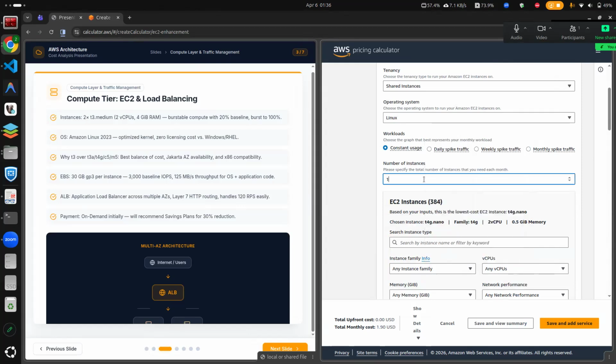And now for the number of instances, let's set it to two instances. We deploy two instances because it's for high availability.